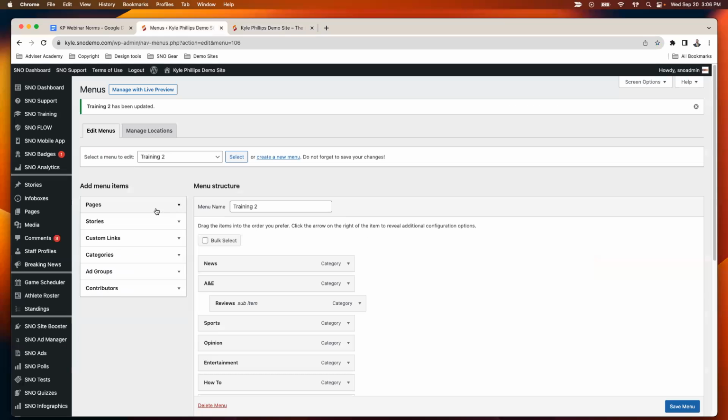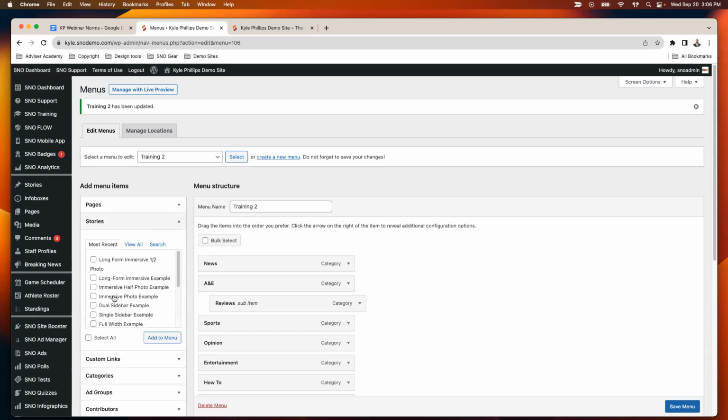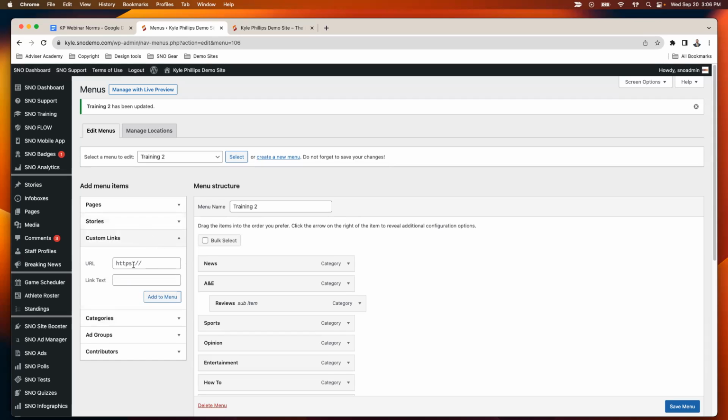Other things that you can add to a menu, in addition to pages and categories, you can add a link to a contributor's staff profile. We don't see that done too often. However, if perhaps you had a staff member win a major award, like Journalist of the Year, or something like that, you might want to highlight them by putting them in your menu for a bit. You can also link to individual stories. Again, we don't see it done too often, but it is an option here. And then you can also create custom links that go out to an outside site.